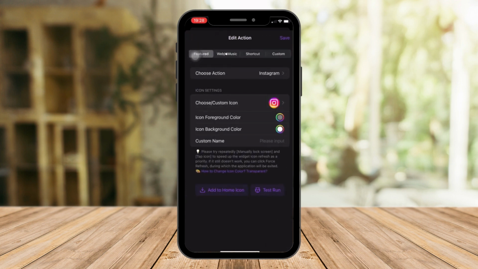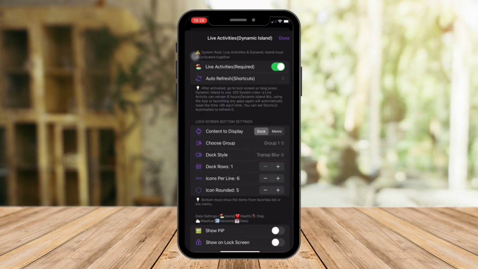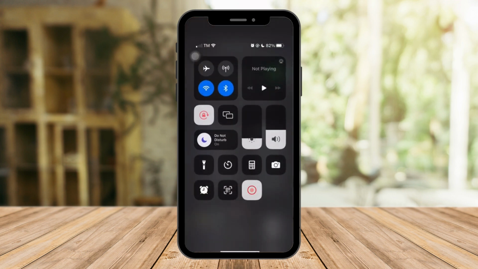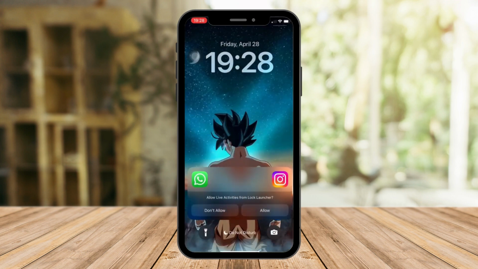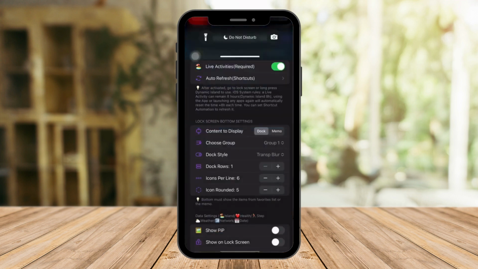Now, let me just turn that back on again. Make sure it's turned on. Make sure it's here. Perfect. And that's how you put apps on your lock screen using iOS 16.